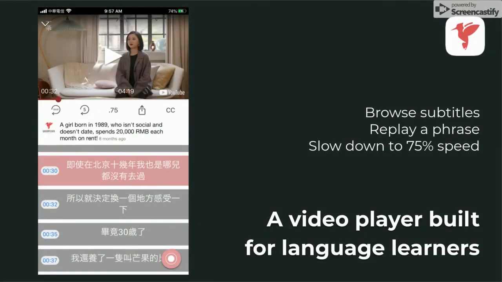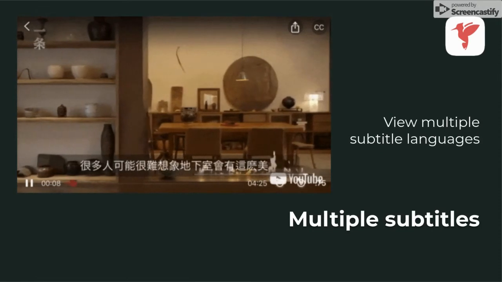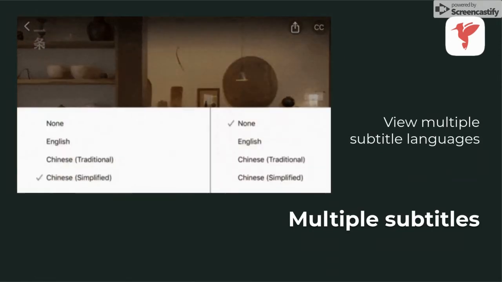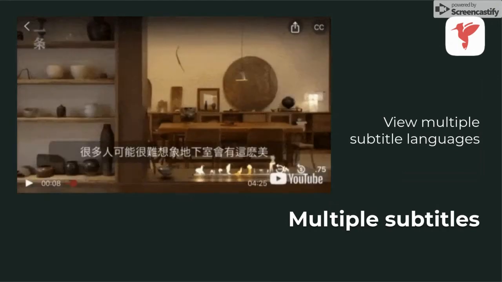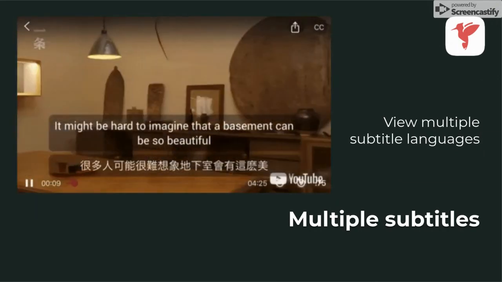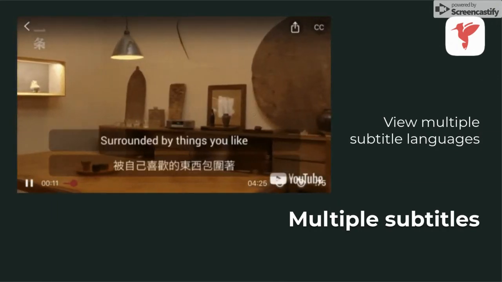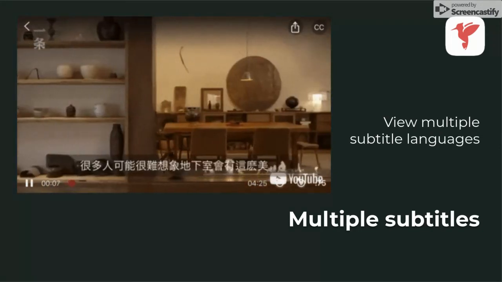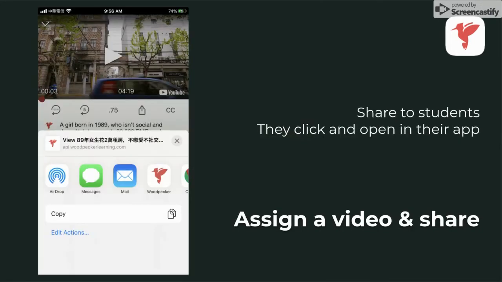Let's dive into our video player, built for language learning. In portrait mode, you can browse the full subtitle stream, tap on any word or any timestamp to watch and hear that section, touch repeat to replay a phrase again and again, or slow down the video to 75% speed. Flip to landscape mode for full screen viewing. You can either view one subtitle stream in the target language, and if the video has multiple subtitles uploaded, you can select and see up to 2 sets of subtitles.